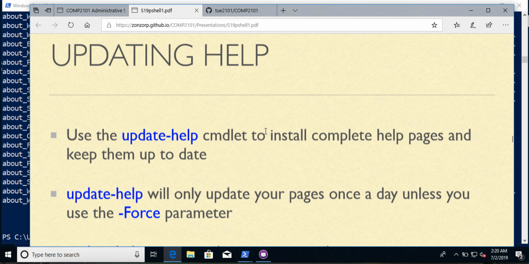If you want to update your local files so that you always have them, whether you're online or not, the command is update-help. That commandlet will update all of the help documents that it's able to download from the internet onto your disk, and it is designed to be run once per day. If you try to run it a second time in less than 24 hours, it will actually not run properly. It's not supposed to run more than once a day.